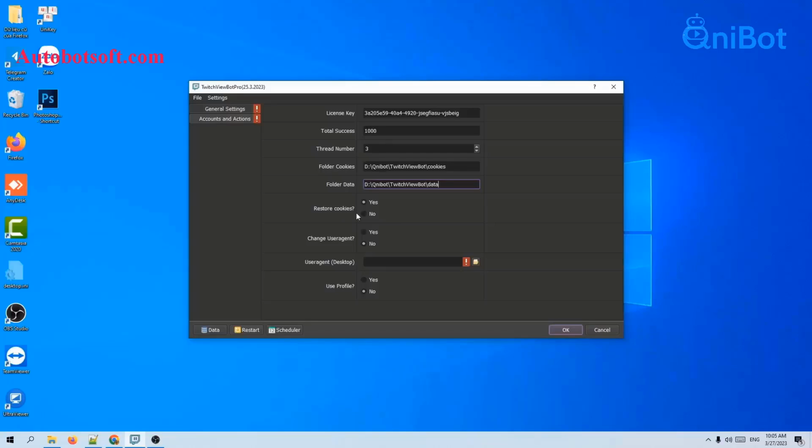Next, if you want the bot to restore cookies, you select Yes at Restore Cookie session here. Otherwise, you select No. Similarly, if you want the bot to change user agent, you select Yes here. Otherwise, you select No. Next, user agent desktop section.